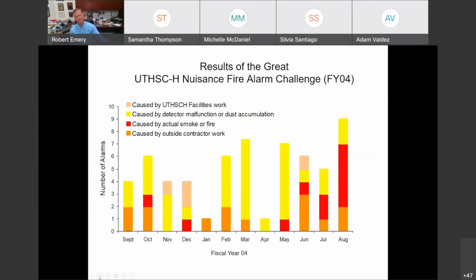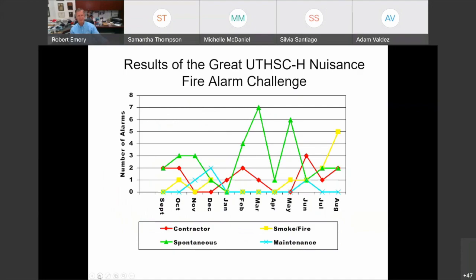And this turned out to be quite powerful, and we've had great success with regard to reducing the number of nuisance fire alarms here. Okay, that's number one. Example number one for us at the Health Science Center.